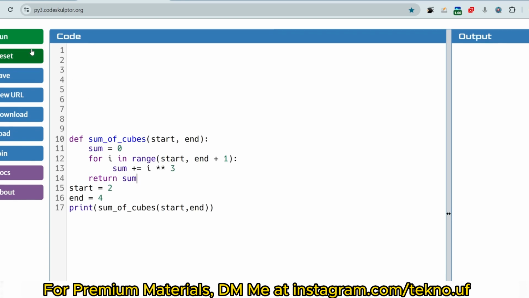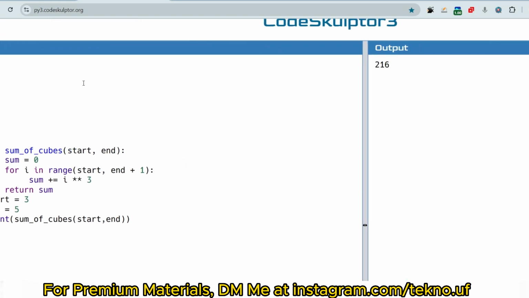So I hope you understood. Let me just run it and see. 99, and for 3 to 5, the output should be 216. So I hope you understood.